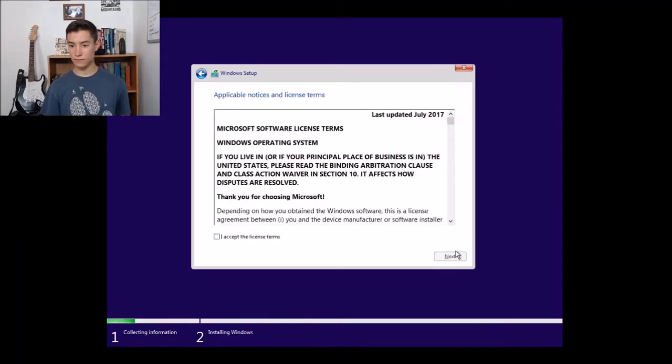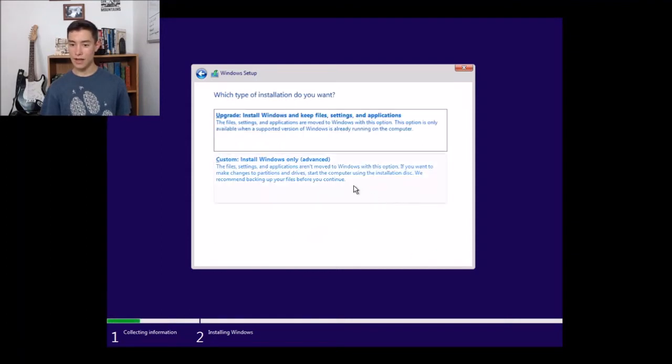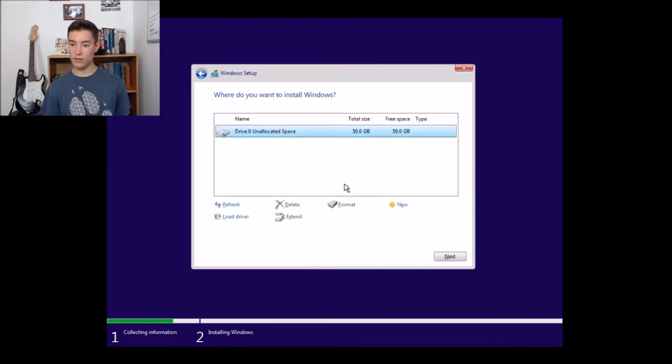Next, the license terms. You can choose to read through them if you would like, but most people won't, and I won't. I will accept the license terms and select next. You're going to want to custom install Windows only.